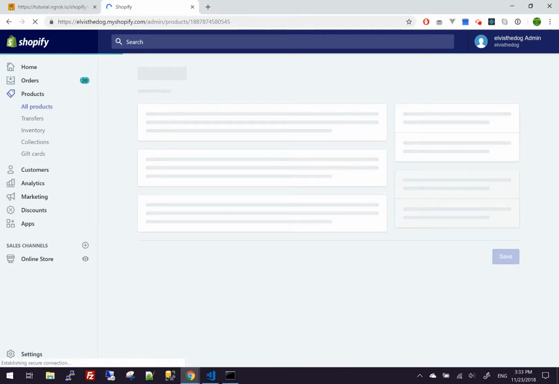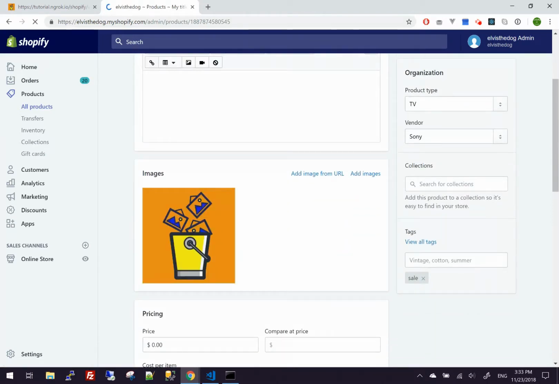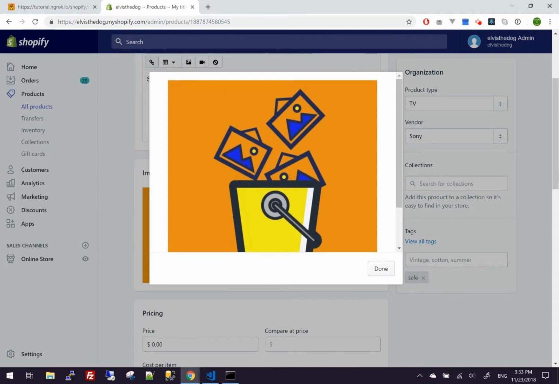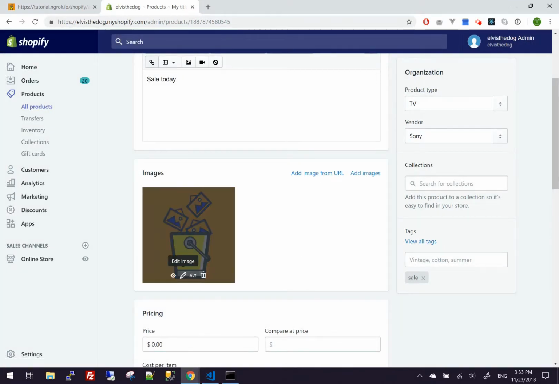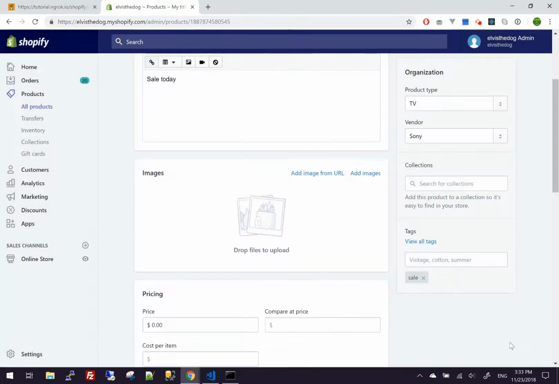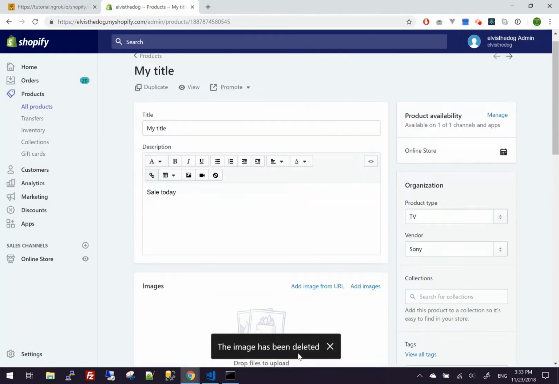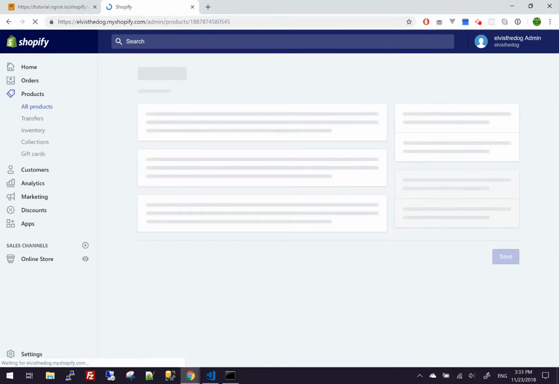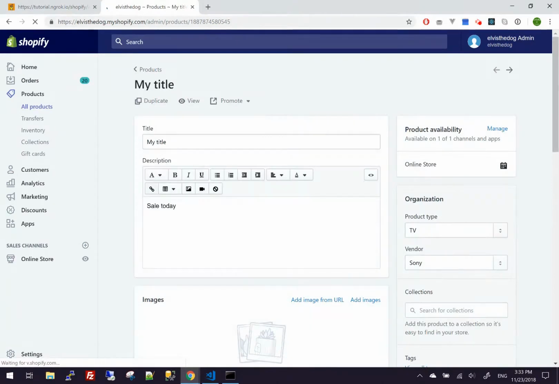It's taking a while to load this page, but here we go. So here's the image. It works fine. Then I can delete it so you guys can see that it's actually working. Image has been deleted. I'm gonna refresh. And well, I wanna make sure that picture is gone, so it's not there anymore.